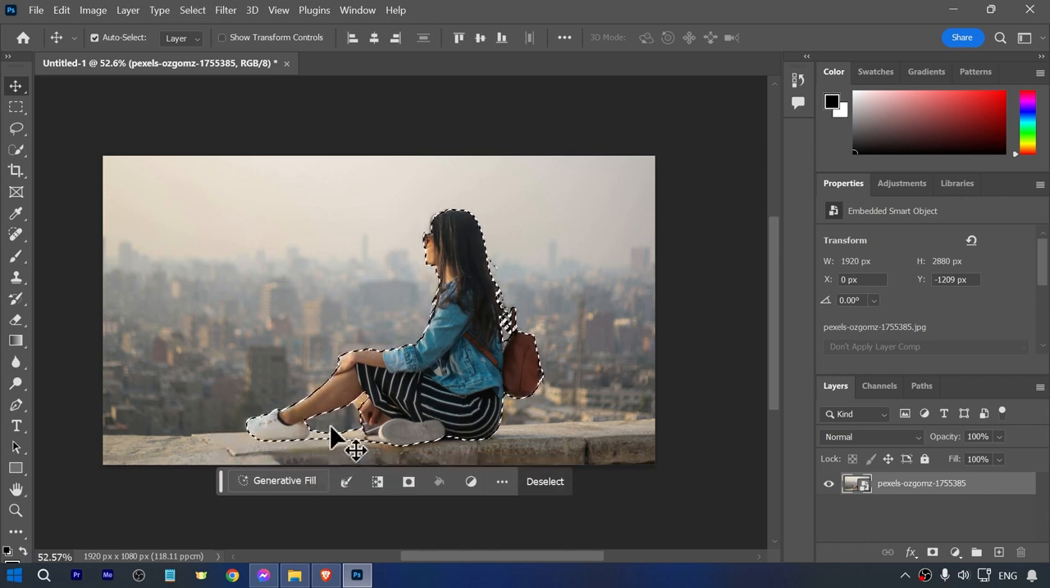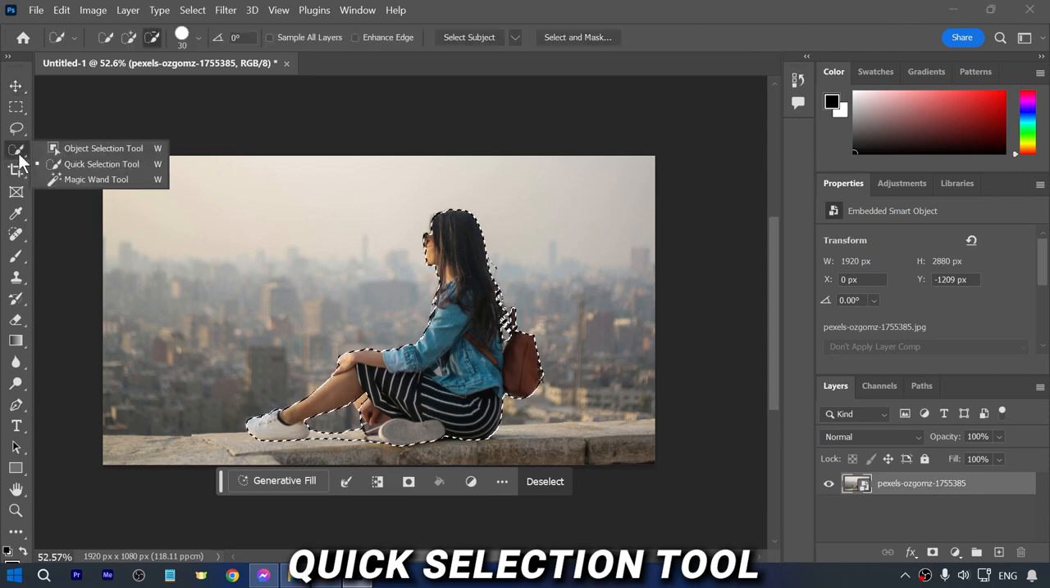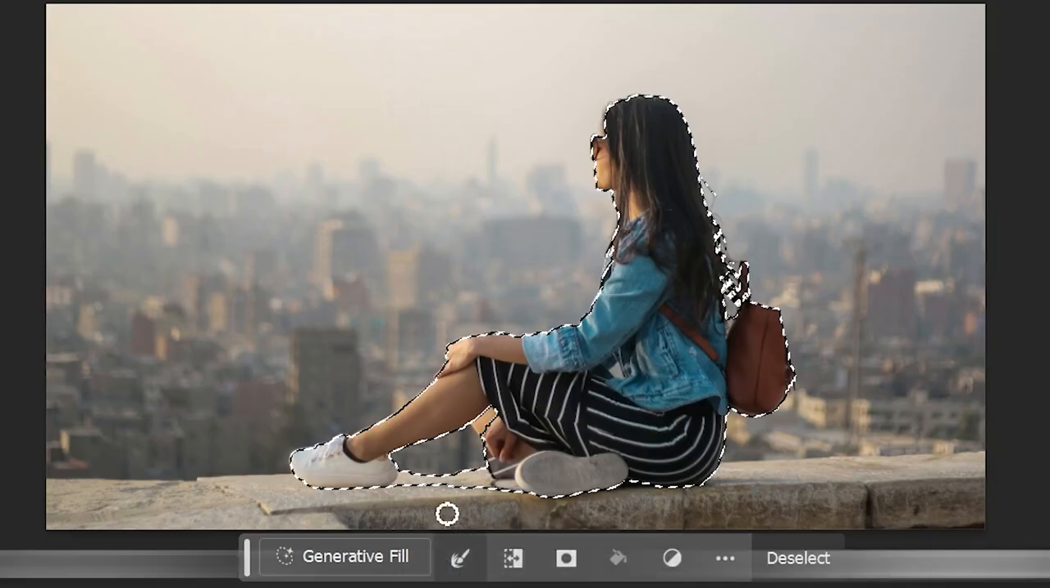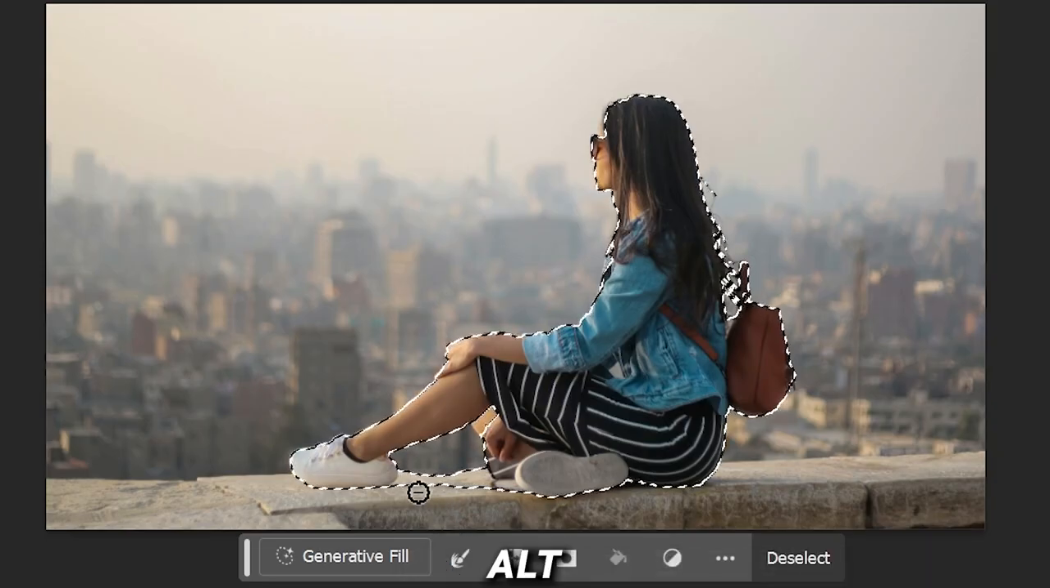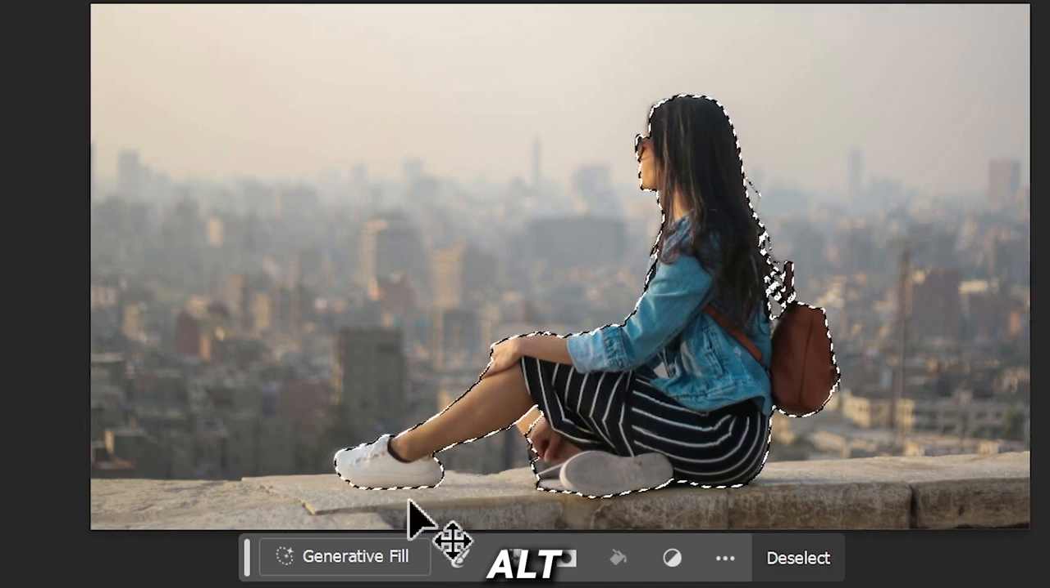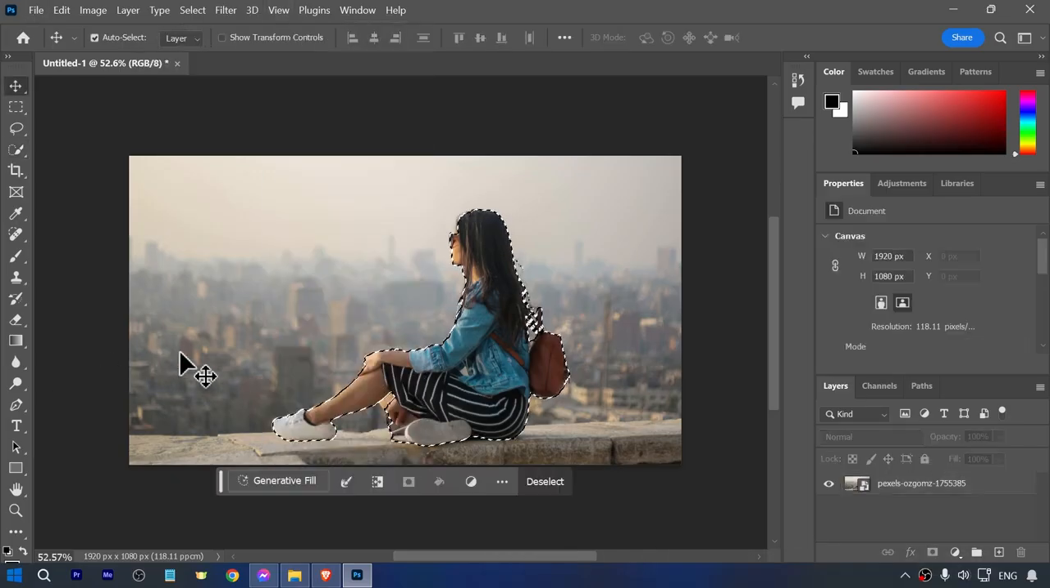Now, if you're seeing something like this, go ahead and try to look for that Quick Selection tool, and then hit Alt and try to erase that one until you are seeing something like this. So I think that is done pretty well. Now we can go ahead and proceed.